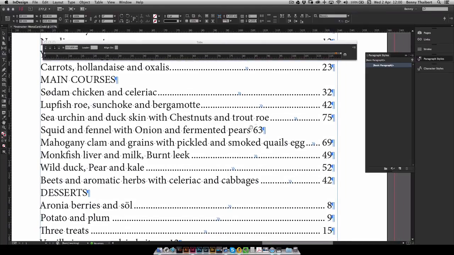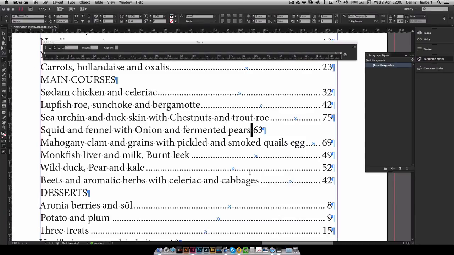I take my hand tool and have a little walkthrough. I go, oh no, there's no one down here with the fermented pears, squid and fennel with onion and fermented pears, wow. I need to insert a tab here because that was actually missing. I take my text tool and select my space and replace it with a tab from the keyboard.